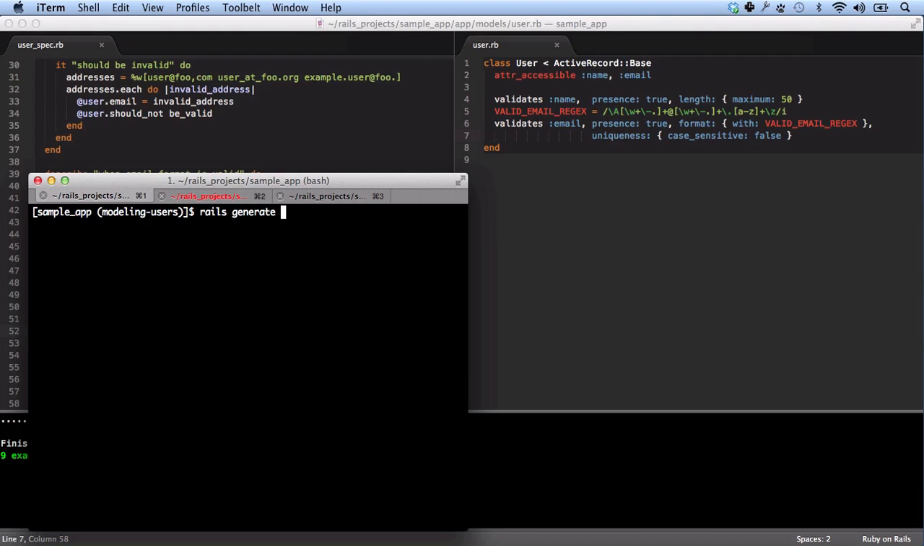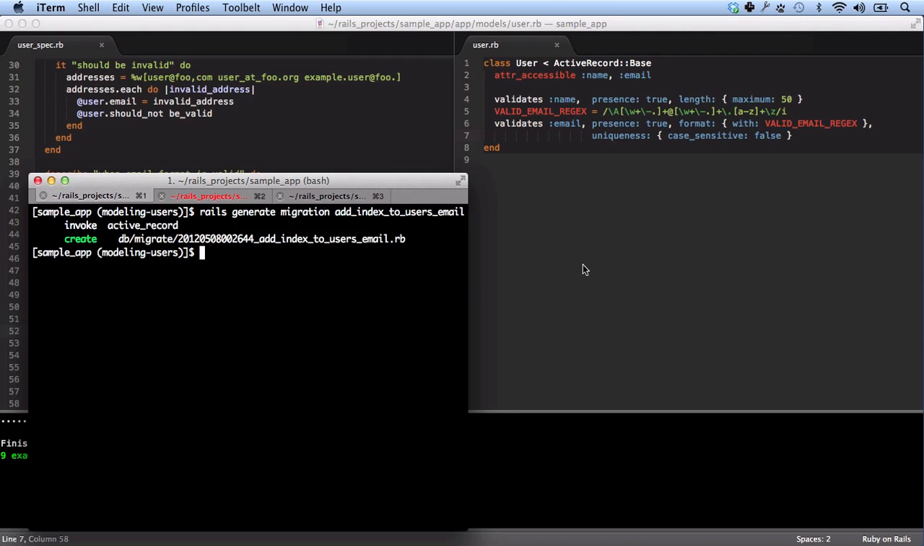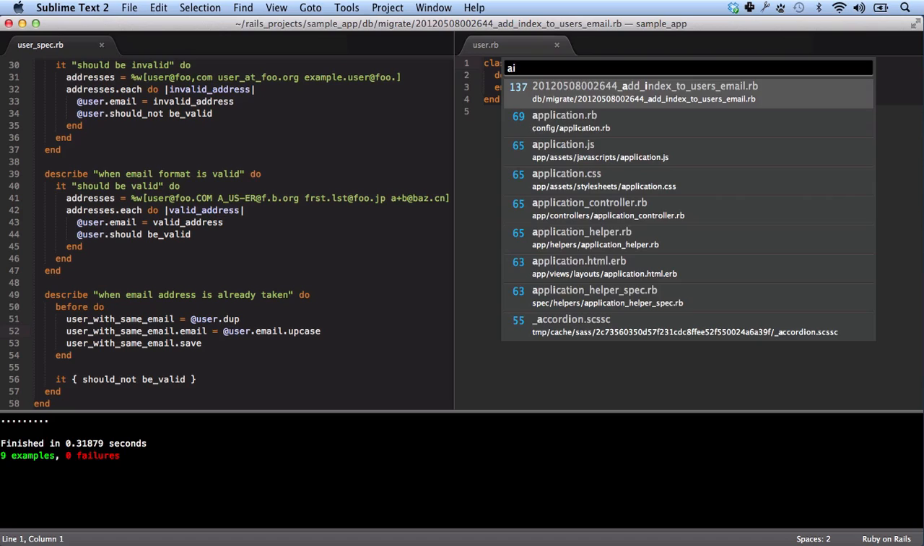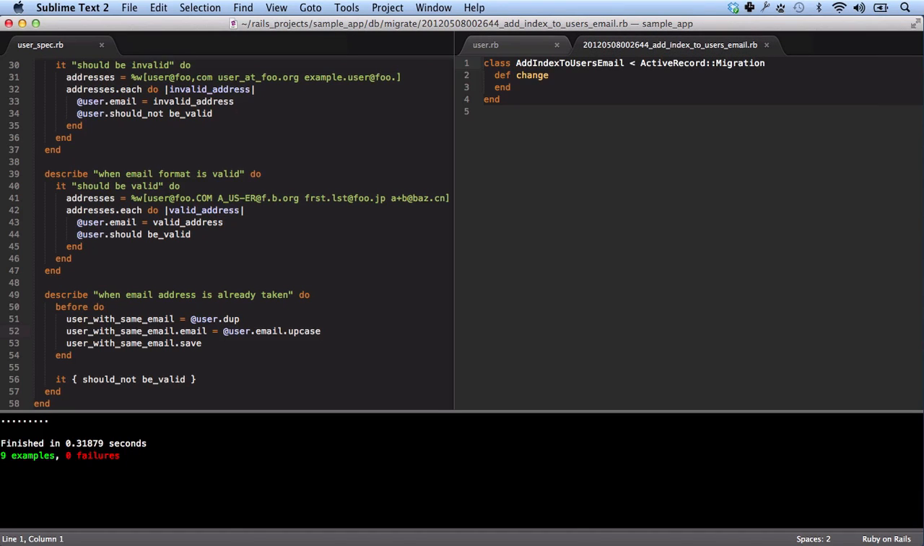So let's generate a migration to change the database. We're going to add index to users email. And let's take a look at that migration. Since we didn't generate a model with the attributes on the command line, but rather just used rails generate migration to make a generic migration, we don't have anything inside the change method, so we have to add it ourselves.